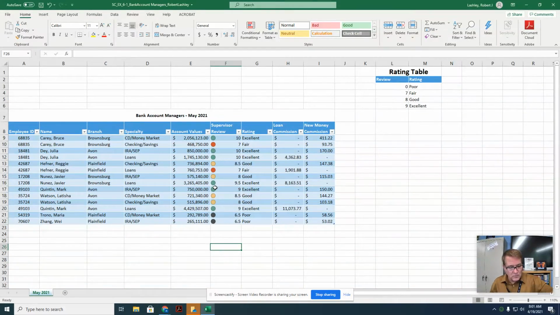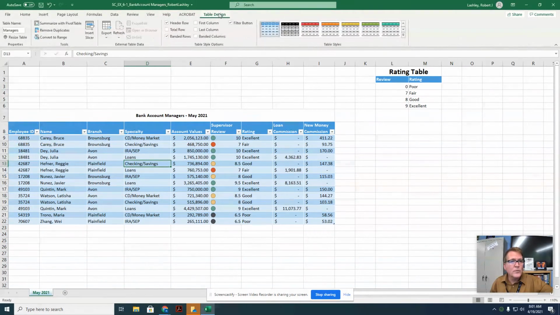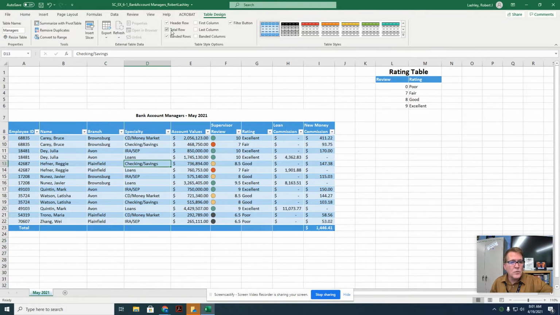Okay, so we're going to insert a total row, and inserting that total row is the next step, and it'll be the last step in what we do today. So anywhere in the table, I'm going to click. We're going to go to our table design, and then there's a button right here in our table style options. We'll click total row, and you notice it adds a total row here.